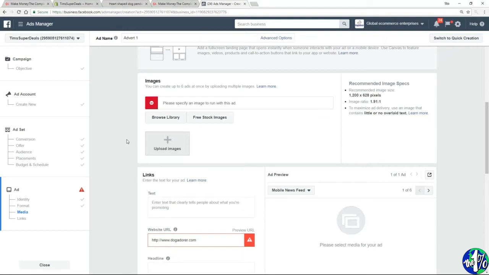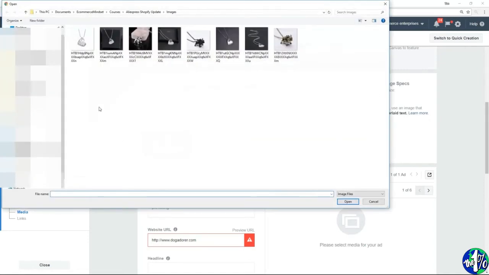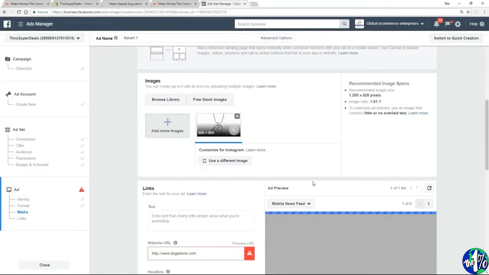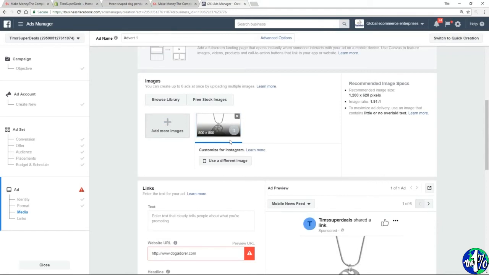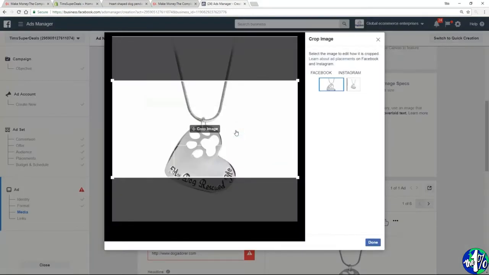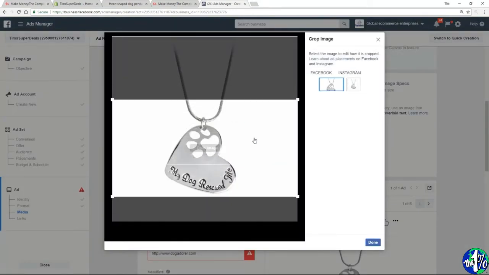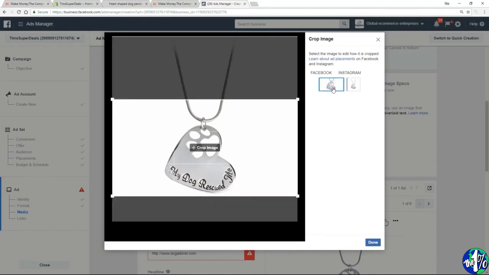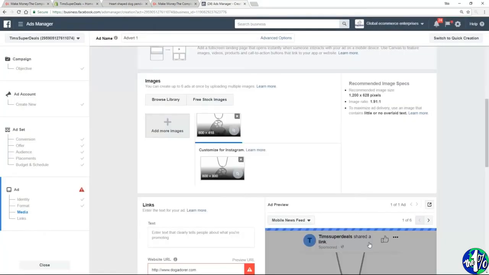So all I need to do is click on Upload Images. Get that from my PC and upload. Now it might not look quite right, so you can click on this little thing here and you can basically position it as you want. And you see it's going to show up on Facebook and on Instagram. If I click on Instagram, this is how it's going to look. And if I click on Facebook, that's how it's going to look. All right. So if you're happy with that, just click on Done.